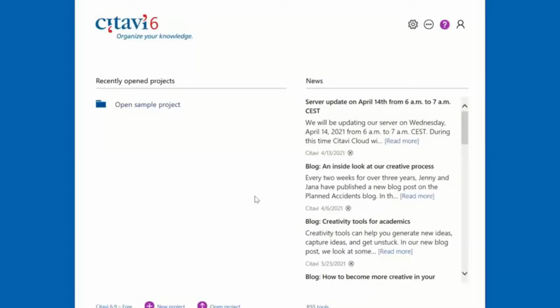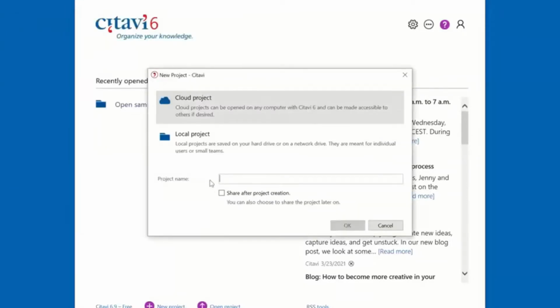This is Citavi. This is what it looks like when you first start it up. And we're going to go right into a new project down here. You have two different options at the moment. You have either cloud projects or local projects. Cloud projects are saved online.